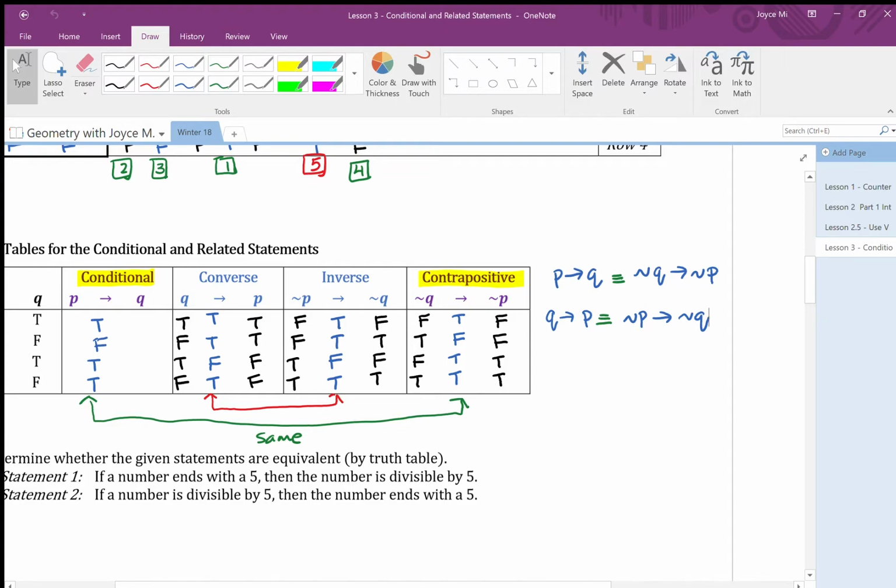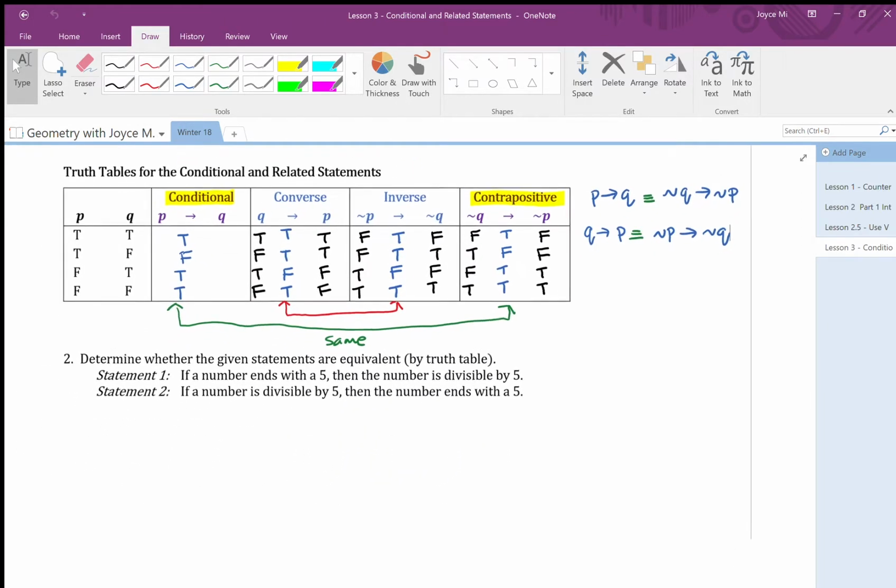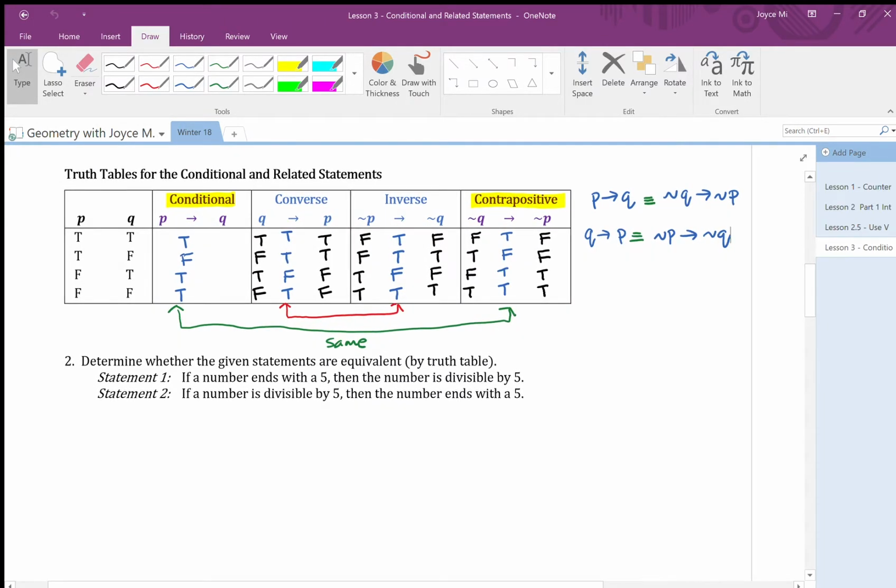Let me zoom in a little so you could see the whole picture here. Now let's look at below. Determine a given statement are equivalent. I noticed quite a few of you missed this question in your classwork. So this one here, to determine whether something is equivalent or not, we want to see if they have the same true value.